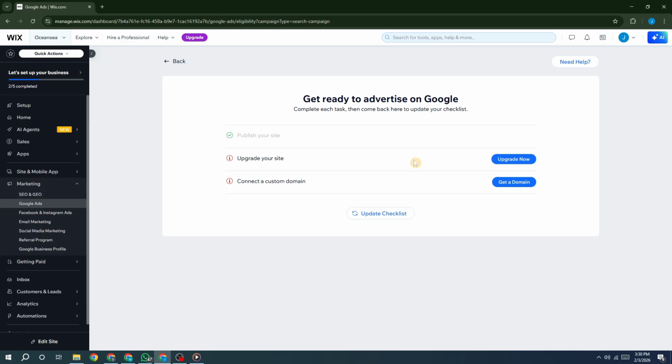After upgrading, connect a custom domain to your site. A custom domain helps establish brand trust and makes your website look more professional and reliable to both users and Google. Once these steps are completed, Wix will automatically guide you through the remaining setup needed to connect Google Ads and enable conversion tracking. These settings work together to ensure your ads can track actions like purchases, form submissions, or other important conversions on your site.